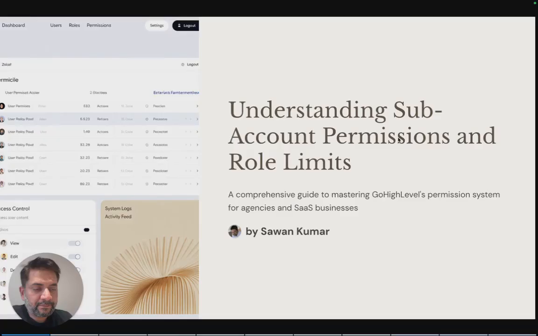While GoHighLevel doesn't allow you to create custom roles out of the box, you now know how to take the two available roles, that is admin and user, and make them work for your business with precision. You can now restrict what each team member sees, keep clients away from areas they shouldn't touch, protect your systems from accidental edits, and scale confidently without worrying about access chaos. Here is the next step. Head into your sub-account right now.